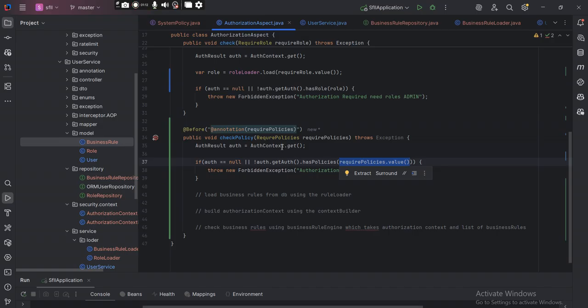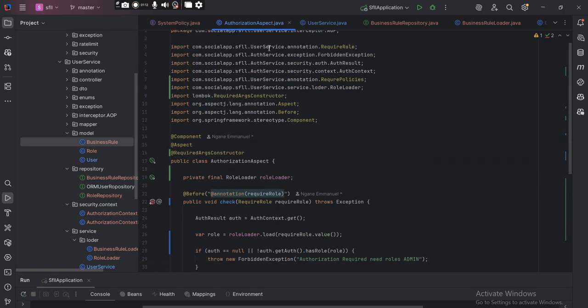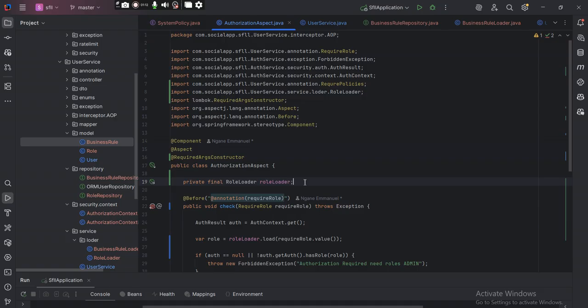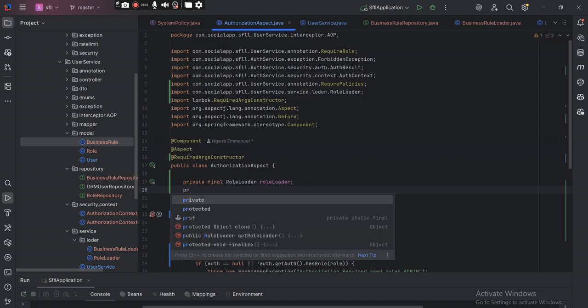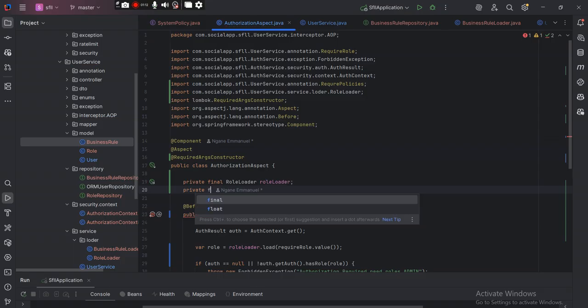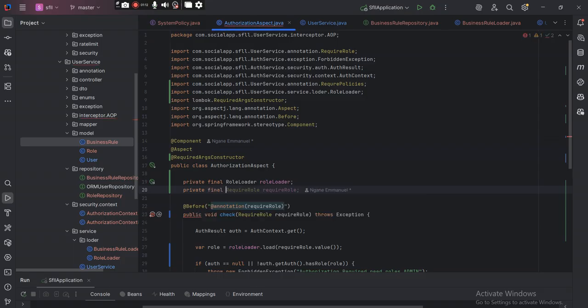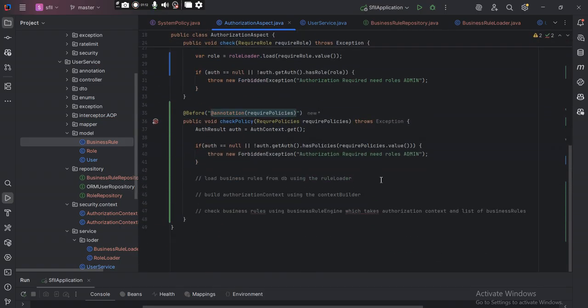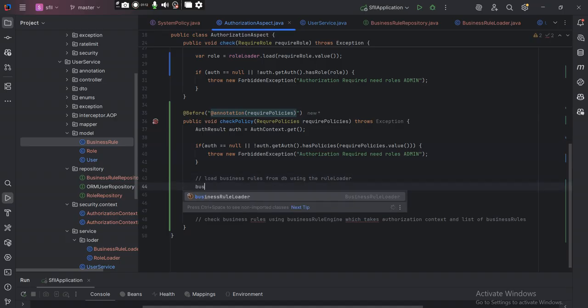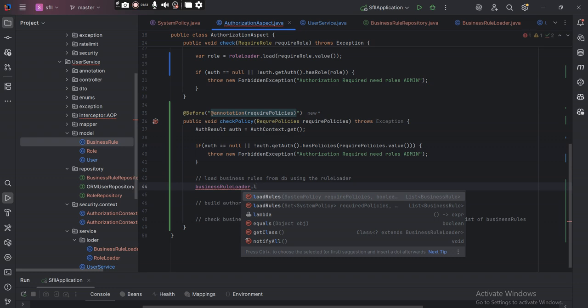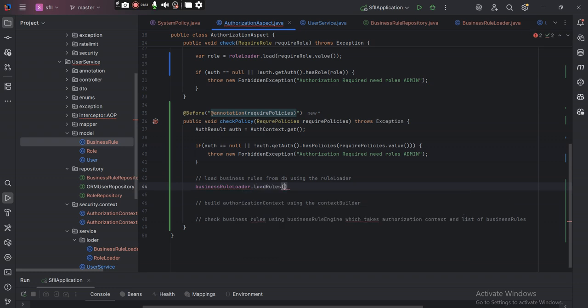is that now we have the list of business rule. We can actually load it directly, right? We can have the private final business rule loader, okay. And we can load the business rule. We can have business rule loader dot load rules, which takes a list, okay. And what we can do is this takes a set of rules.